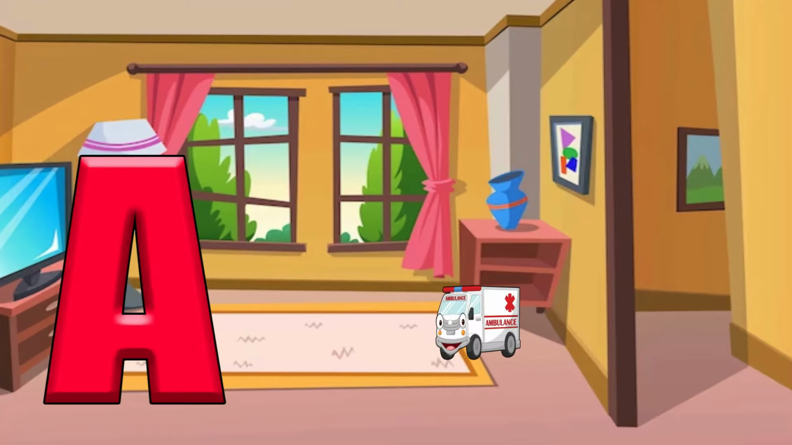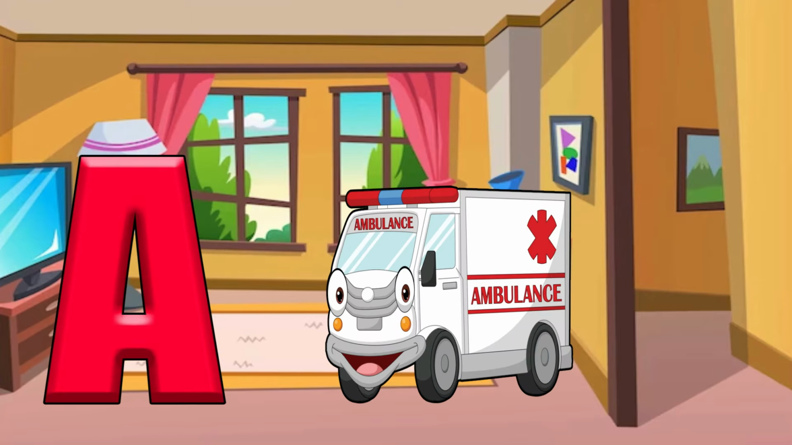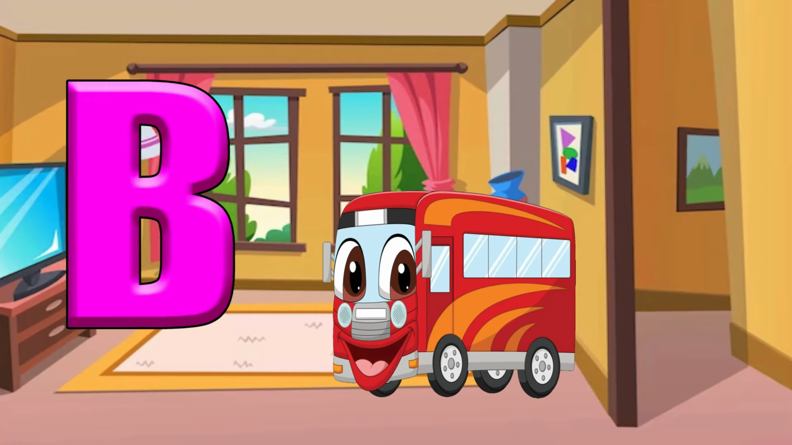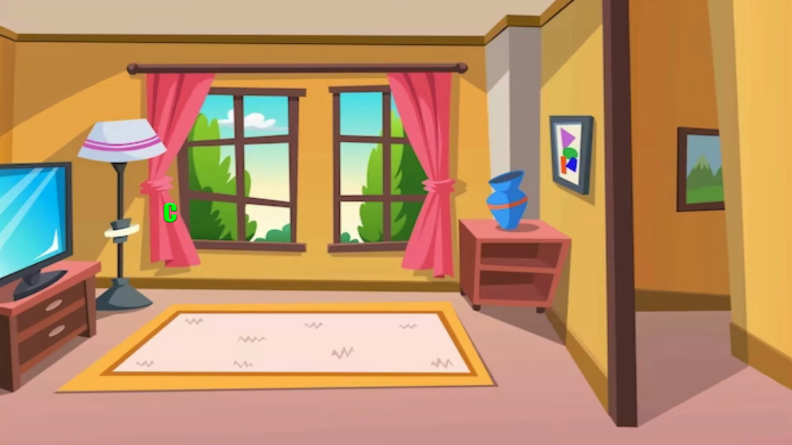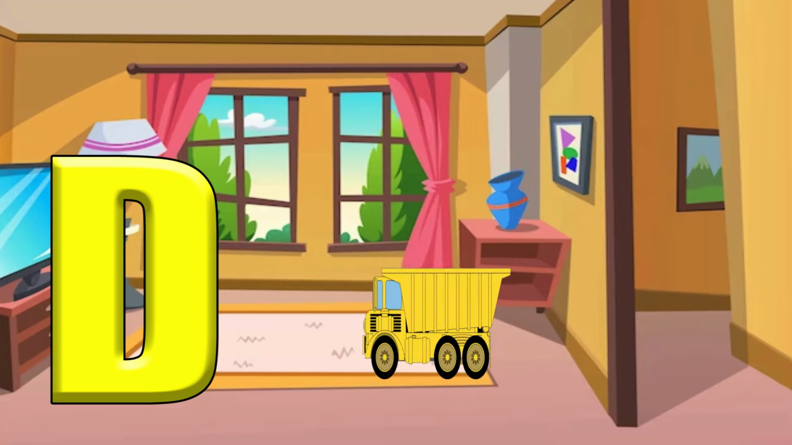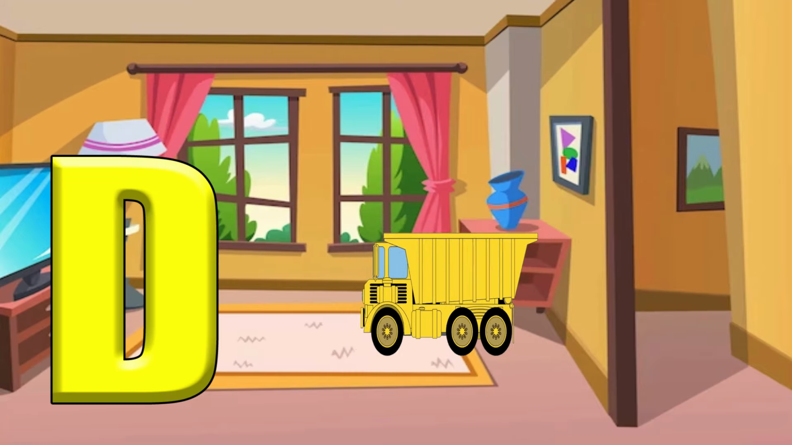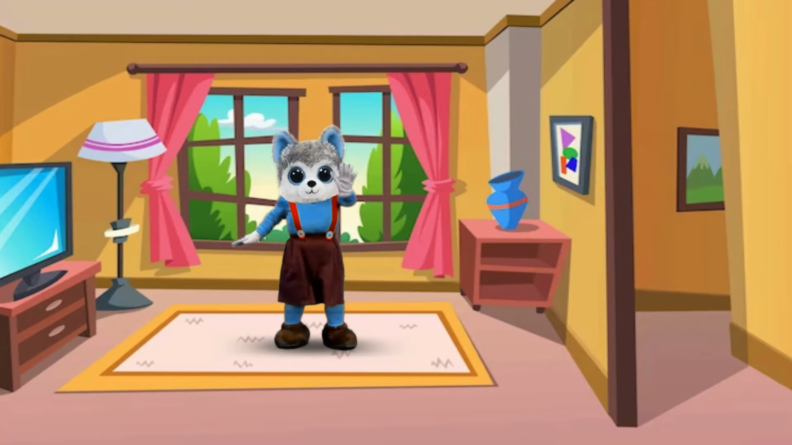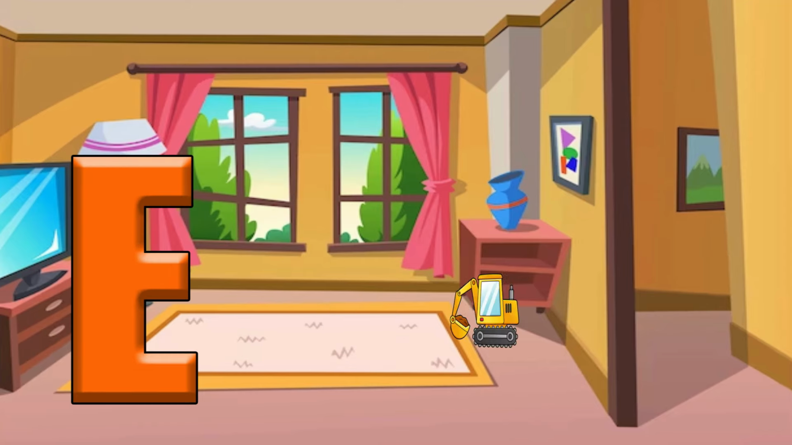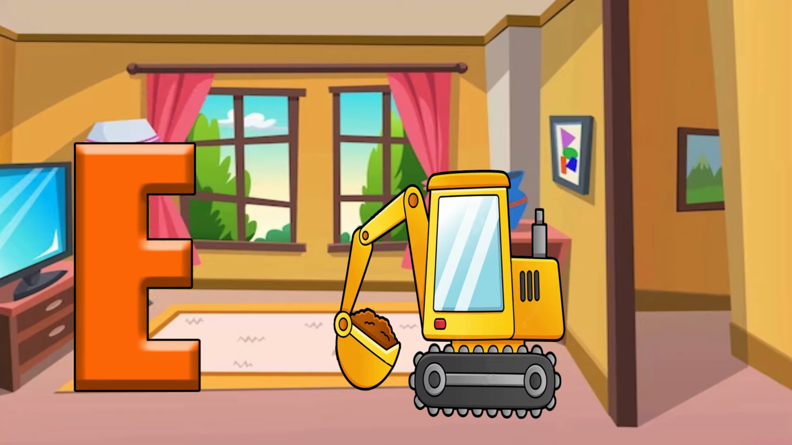A is for ambulance. A, A, ambulance. B is for bus. B, B, bus. C is for car. C, C, car. D is for dump truck. D, D, dump truck. E is for excavator. E, E, excavator.